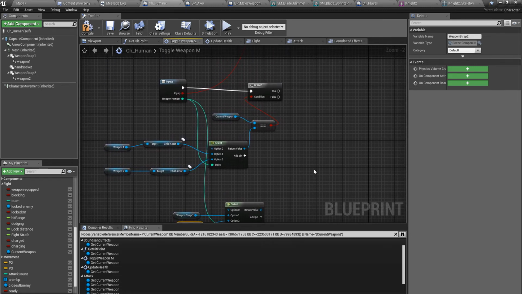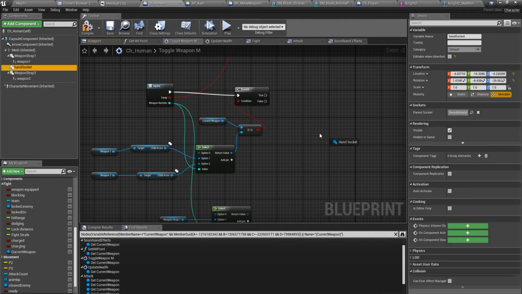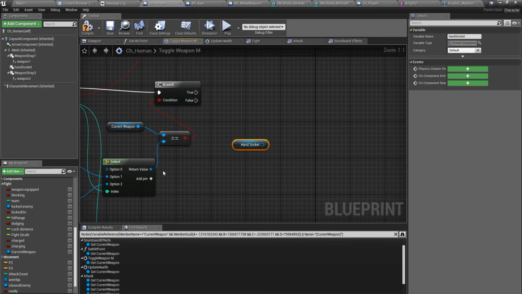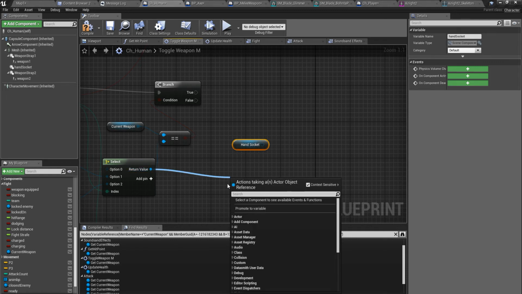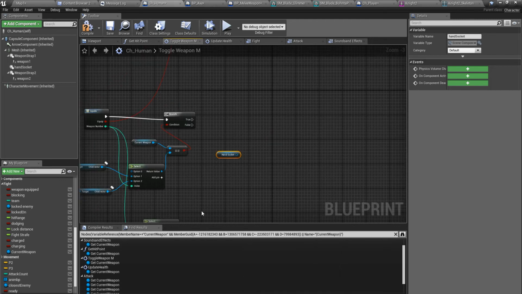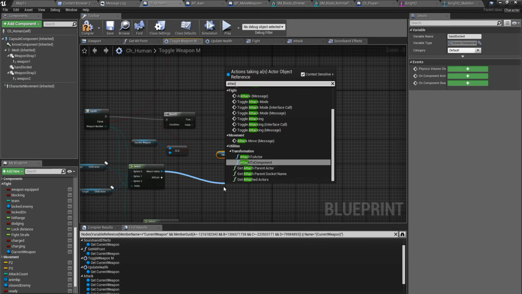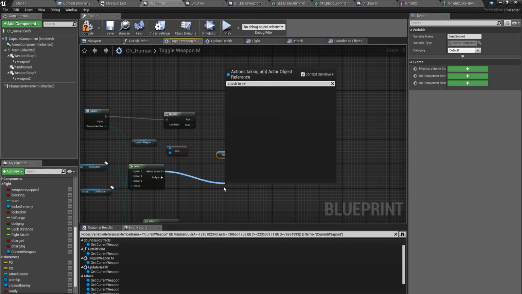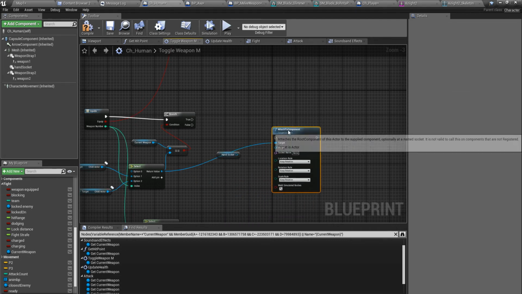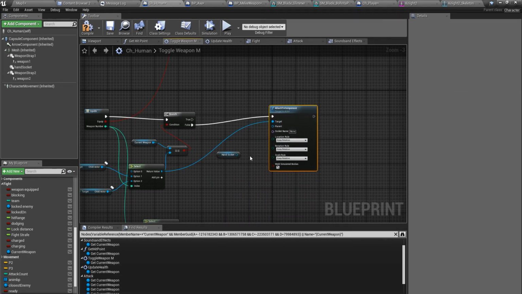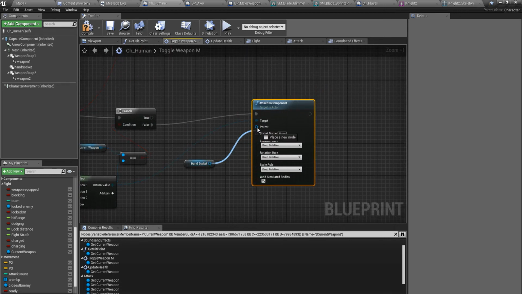So okay, and also I need this hand socket. So whatever the weapon I get here, I should attach that to the hand socket like this. Attach to component. When this is false, attach to component, and the parent is hand socket. This should be snap to target. Keep world.